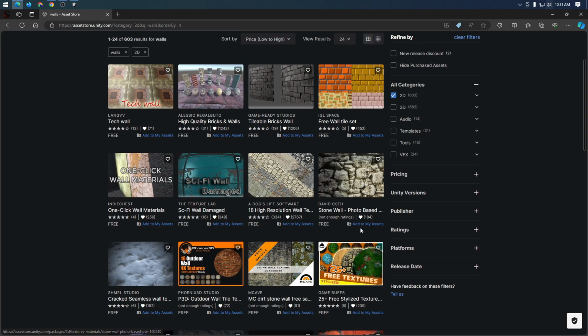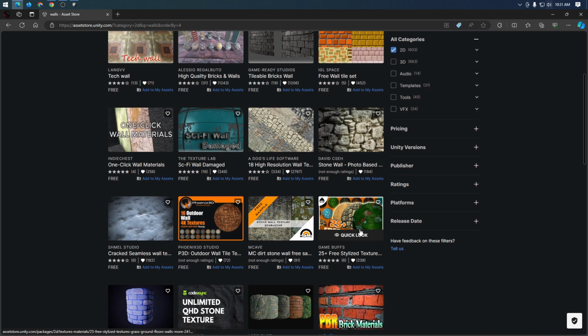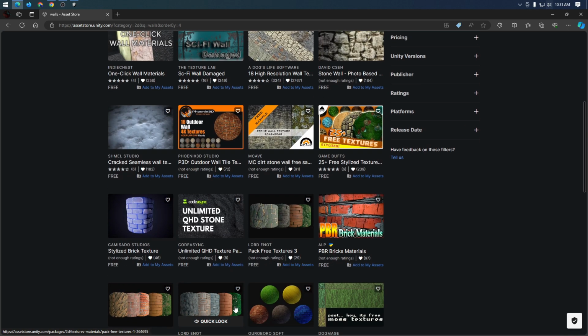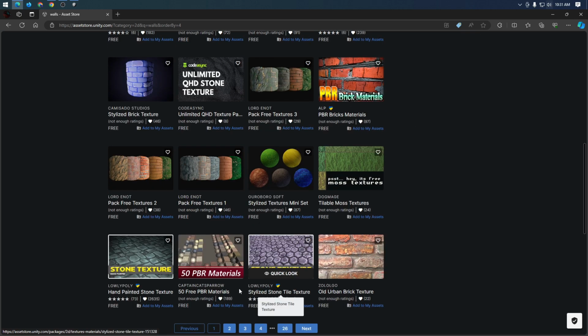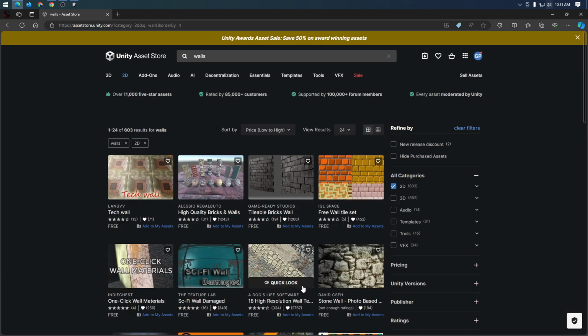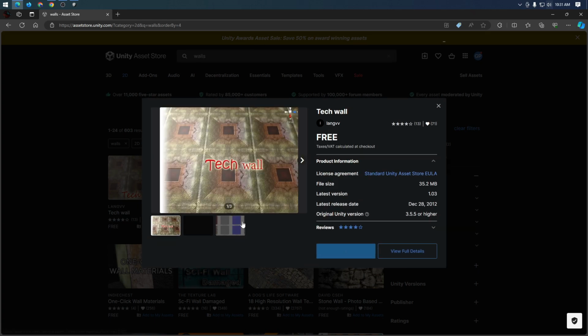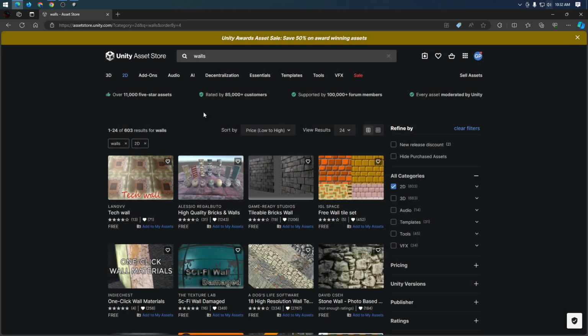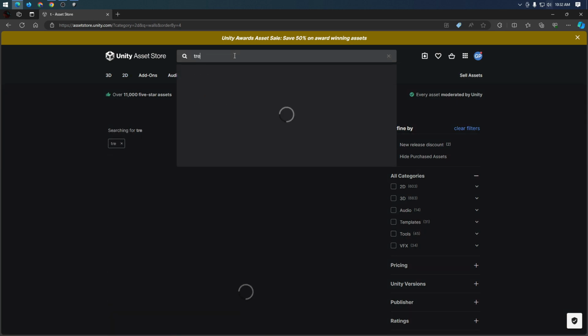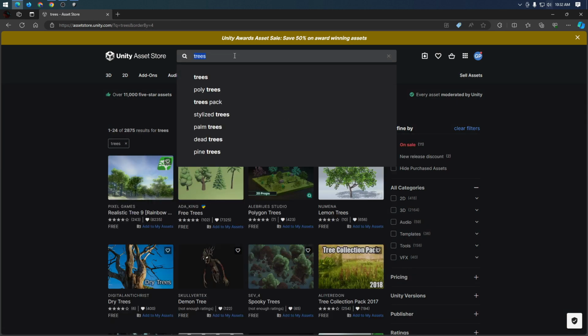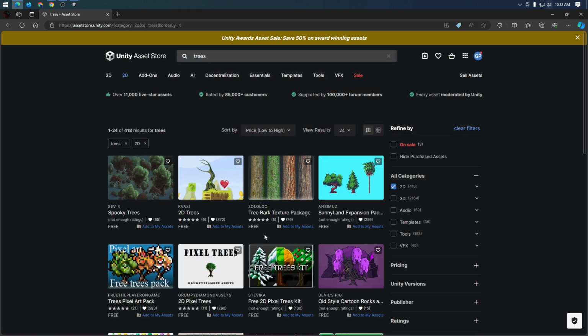Walls, 2D walls, maybe walls and trees. Oh, maybe walls and trees will do. I don't know, guys. Quick look, tech walls. How about trees and walls? Okay. Logs, not it. Oh, there you are. Look at that, trees. Spooky trees.